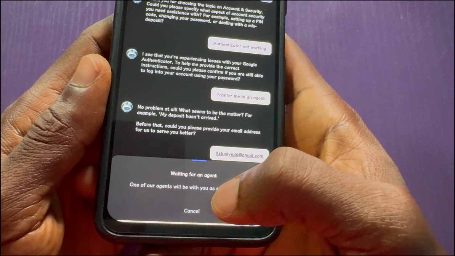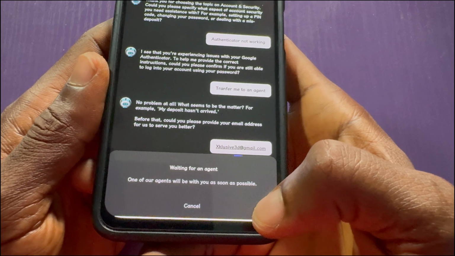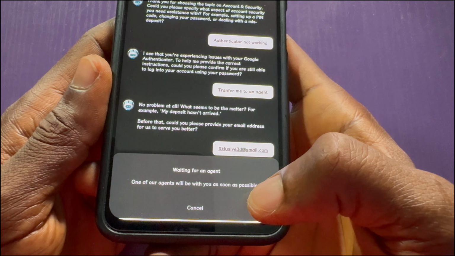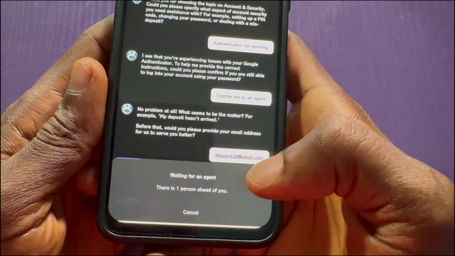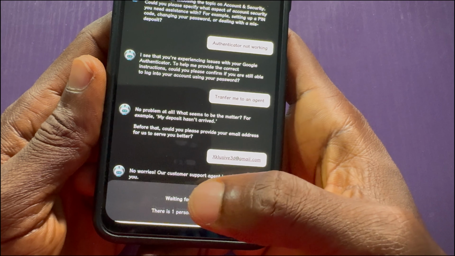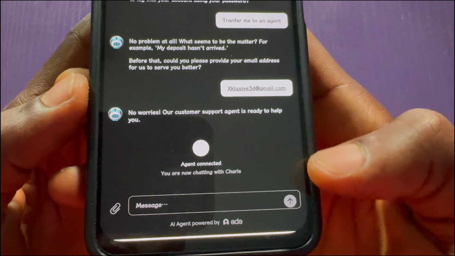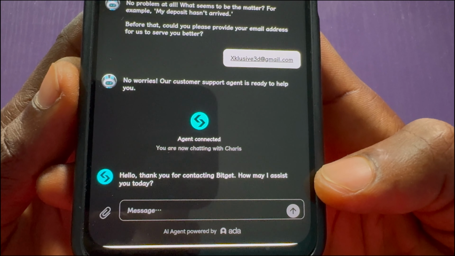So now, as you can see, it's saying waiting for an agent. Waiting for an agent, and one of our agents will be with you as soon as possible. So it doesn't take much time. There's one person ahead of you. So that is it. The agent has connected. So as you can see.